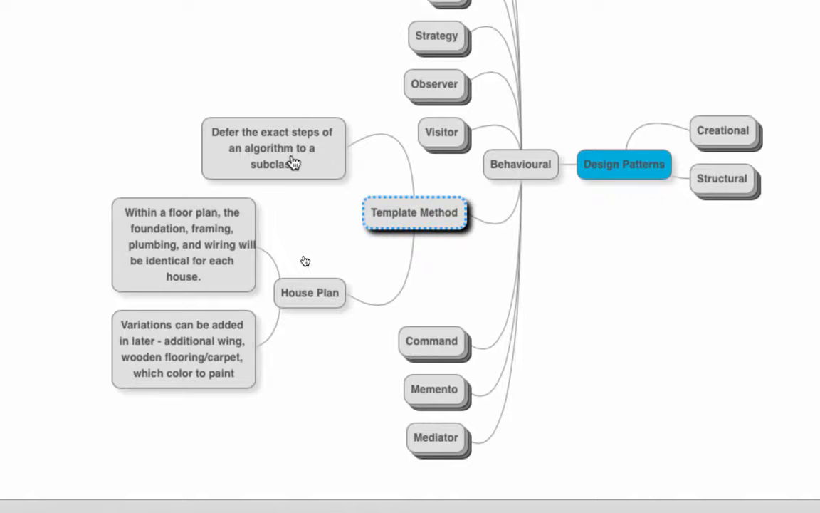A template method is usually used in places where there's a sequence of steps. Let's say I want to do something with a file. I have to open the file, then perform the operation, then close the file. So these are predefined steps. I can create a class with the predefined steps, a template method saying open the file, perform operation, and close the file.